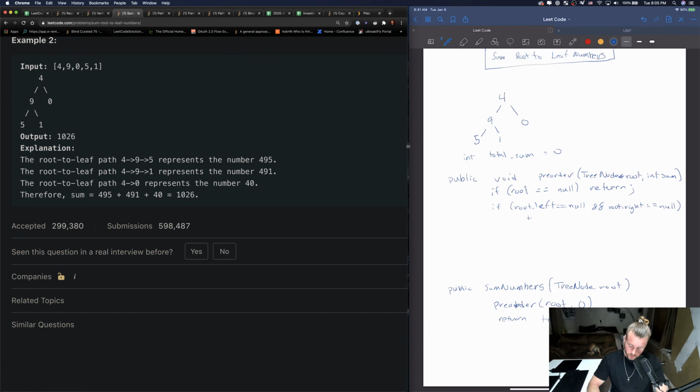Then we're going to add to total sum, plus equals sum. I didn't mean to do minus. And we're going to break out of that because we want to kick back out of the recursive stack and go back to where we were in the pre-order. And then we just want to call pre-order root.left because we're doing pre-order. We go left first.